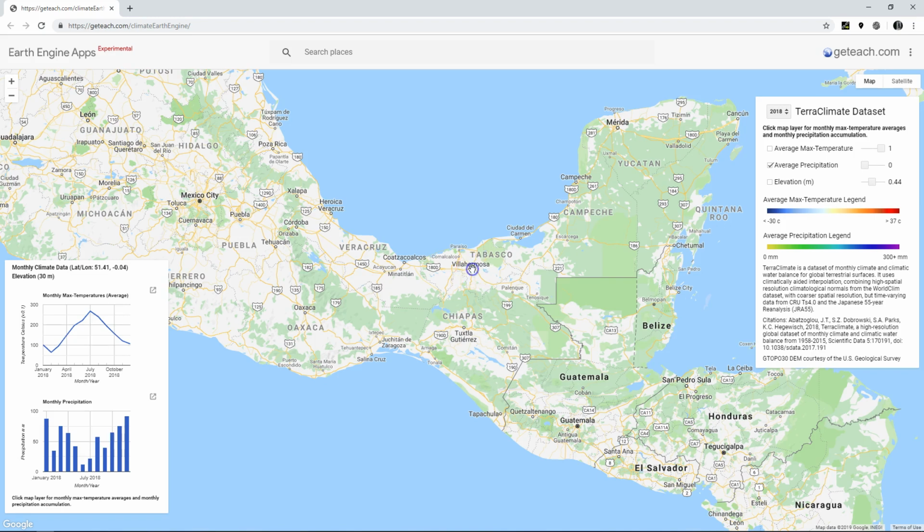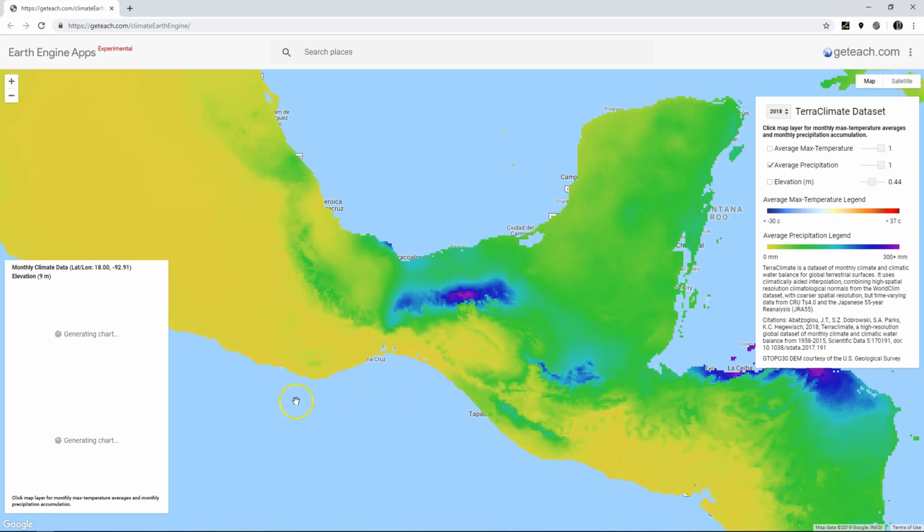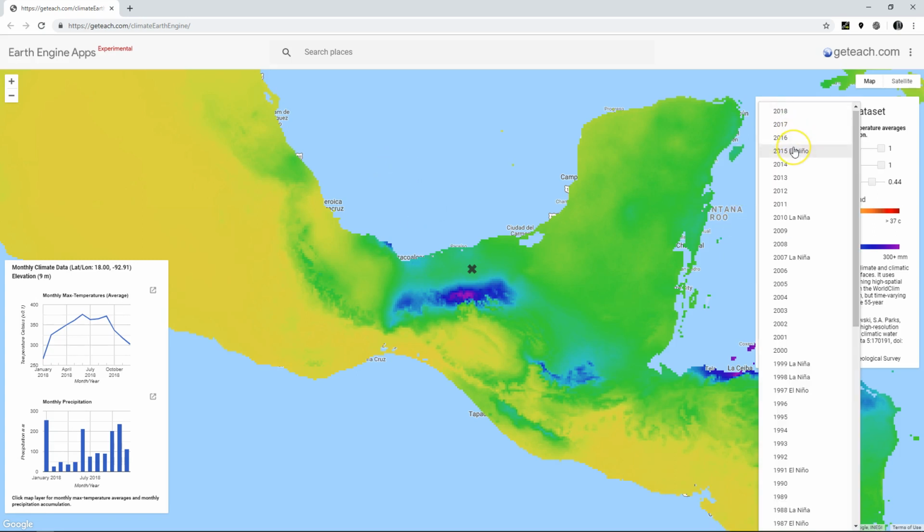So I'm just going to click here in Mexico. It's generating the charts. It's experimental, so don't click it multiple times. You're going to be loading that chart. It's got to load the first one, and then cancel it out and load the second one. Just be patient with it. Alright, so let's go to an El Nino year.